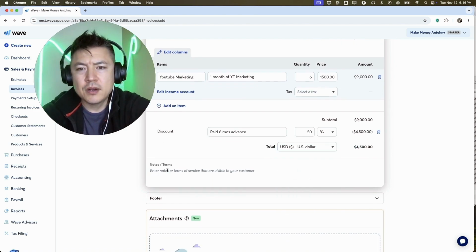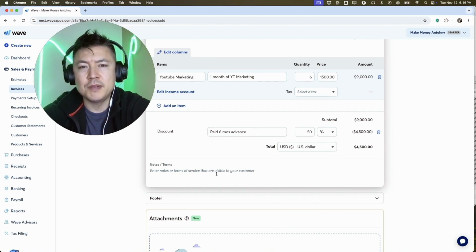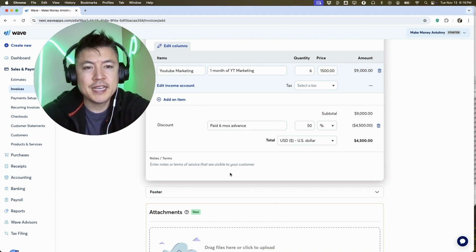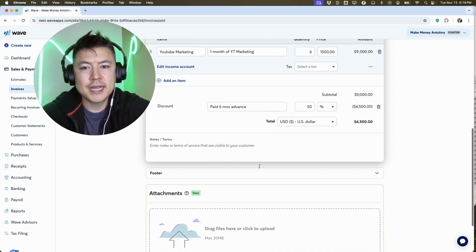Okay, and down here, this is kind of important as well. So you want to put the terms to help avoid any kind of disagreements with your customer later. So maybe they need to give access within 48 hours, or they need to give you the passwords within 48 hours, or they need to make a deposit within a certain amount of time. All that information we'll put here. So that way it can help avoid any kind of disputes later with your customers.